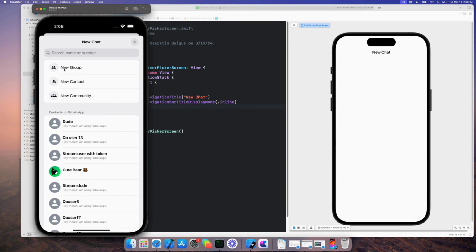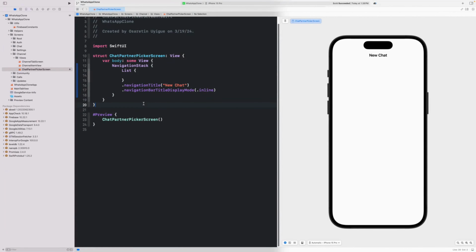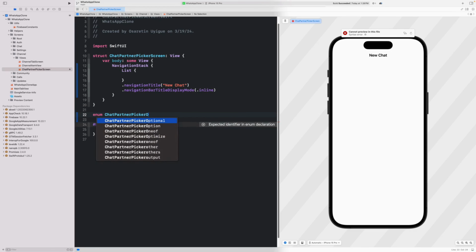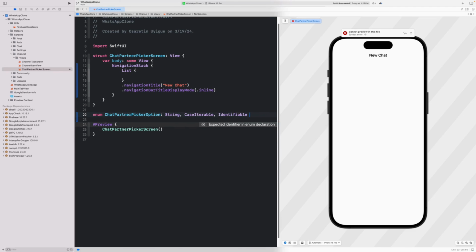Let's get started with building out this first section. I'm just going to call it the edit section, or whatever we want to call it. I'm going to represent this using an enum because we have a new group, a new contact, and a new community item. So I'm going to jump right below here and create an enum to represent those specific values. I'm going to call it enum ChatPartnerPickerOptions. I think that's a good name. It's going to be a String, CaseIterable, and Identifiable as well.